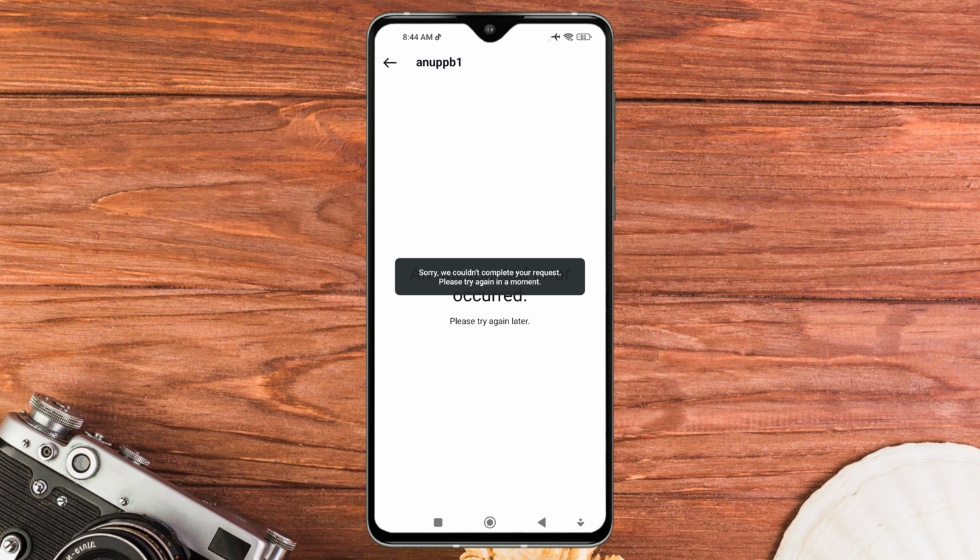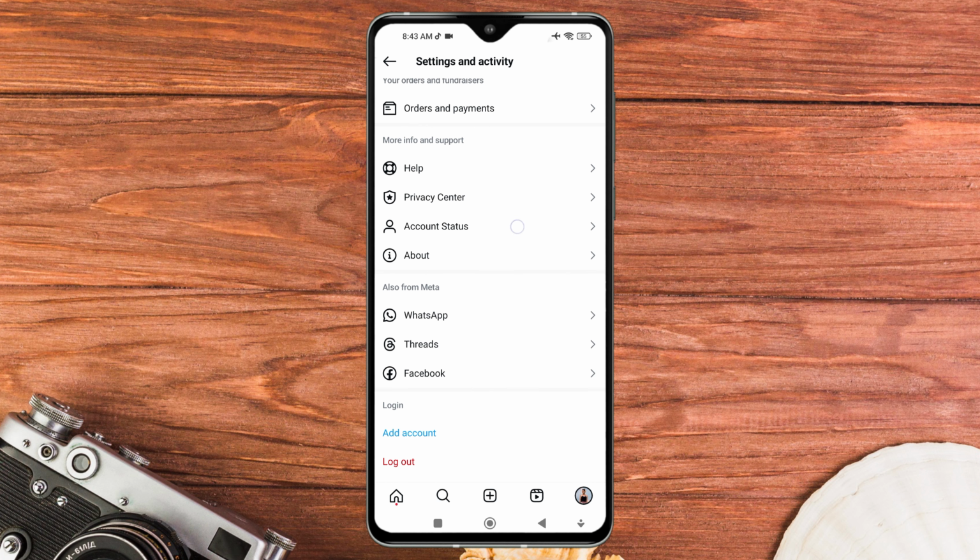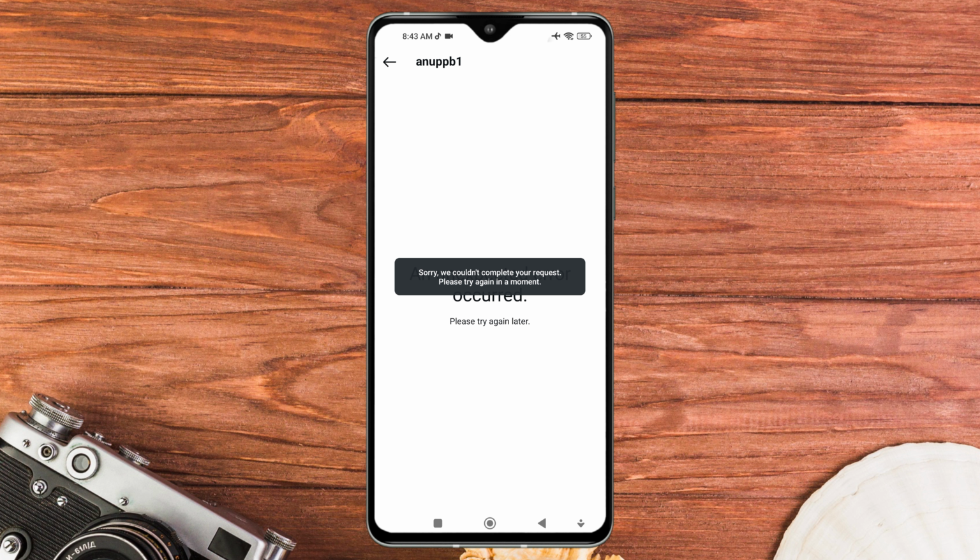Today, I'm going to show you how to solve the unexpected error occurred issue on Instagram in just a few simple steps. If you're opening your Instagram account status, you might see an error like, "Sorry, we couldn't complete your request. Please try again in a moment. An unexpected error occurred. Please try again later." Don't worry. I'll walk you through some simple steps to fix this error.